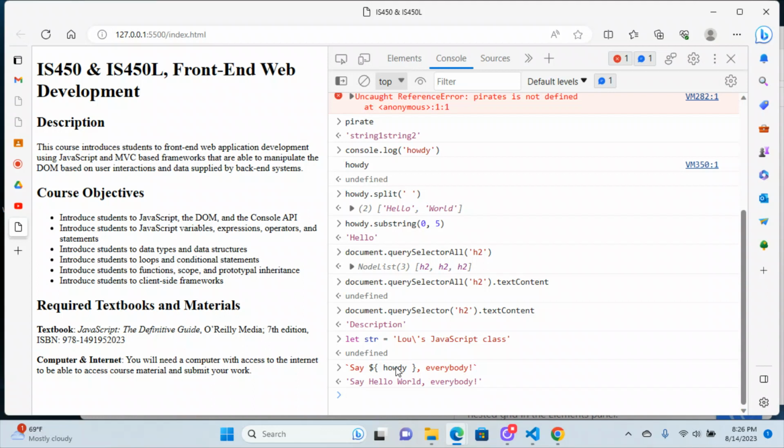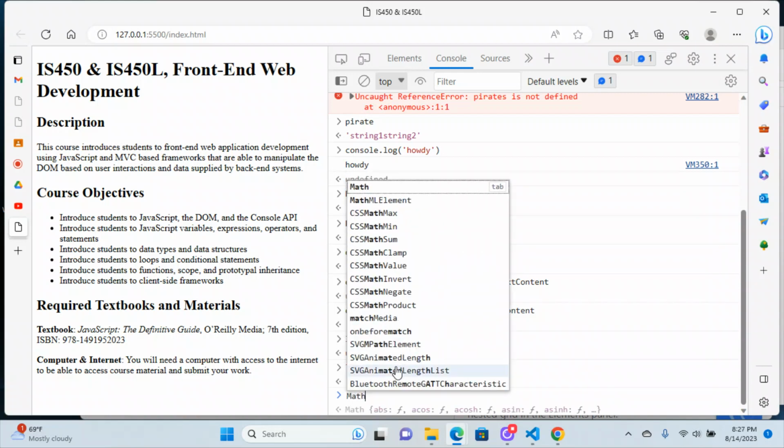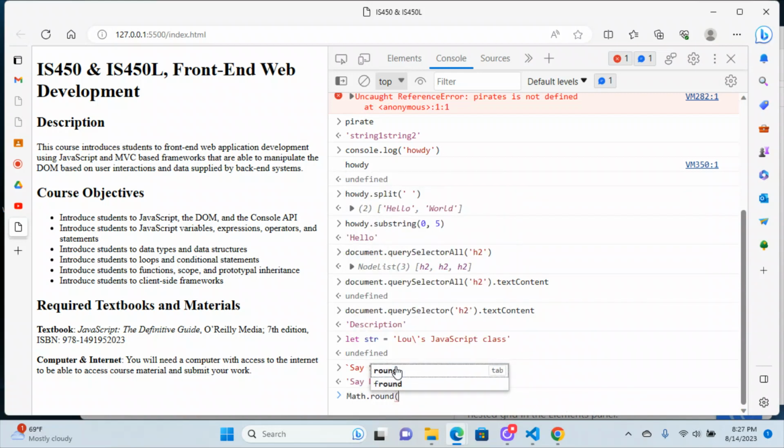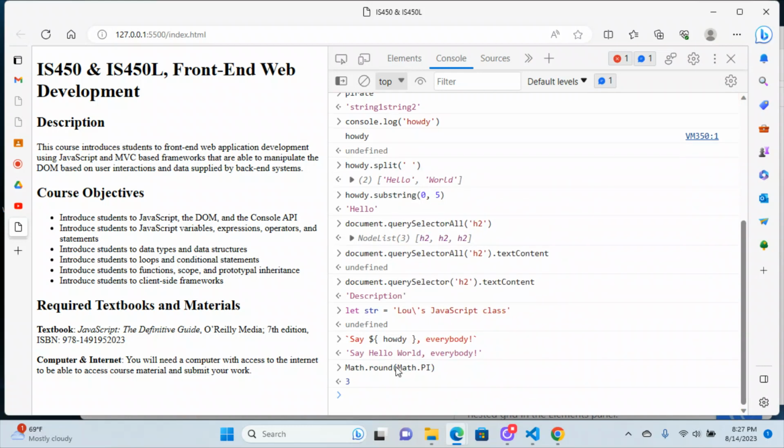rounding numbers. Now you just do math.round, and I think we did pi, math.pi. So just know how to round a number up or down, right? And then how to create a new date object, which is just new Date, like this.